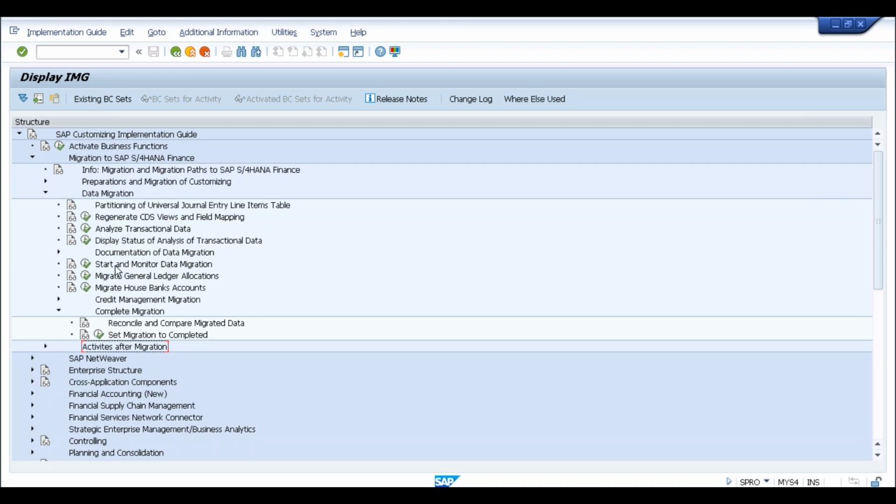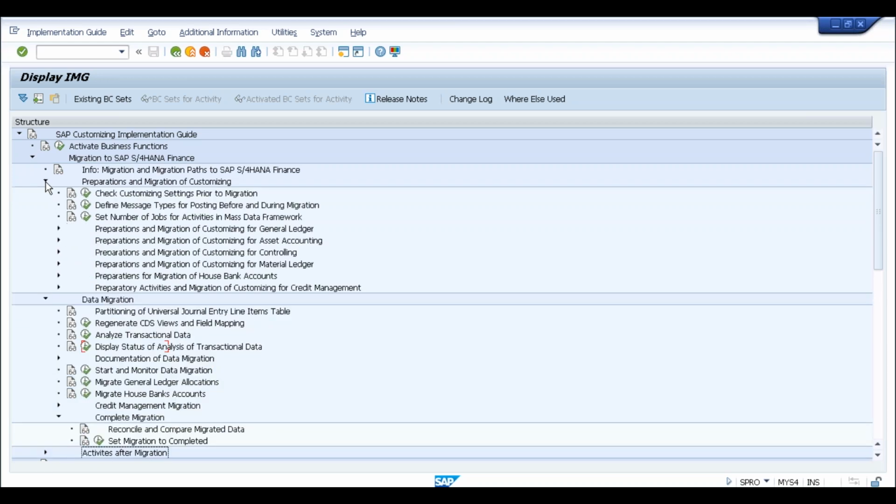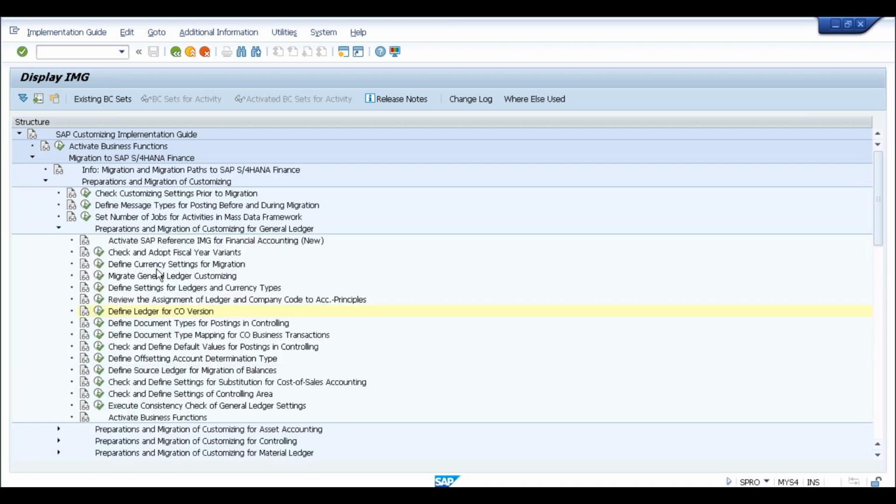So for example, if I want to configure the general ledger, this configuration is not sufficient. For general ledger, there are a lot of other configurations that we were doing in ECC also. So you need to do that configuration in ECC plus this configuration. So this is just the delta configuration. You got the point now? Yes.